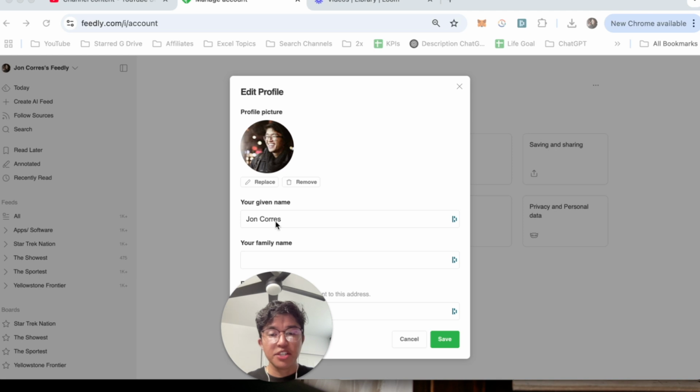But also on this page, you could actually change your name, you can change your family name, and you could also change your email as well. But that right there, guys, is the best and easiest way that I know of to actually go ahead and change your profile picture on Feedly.